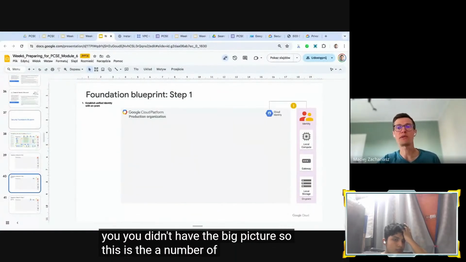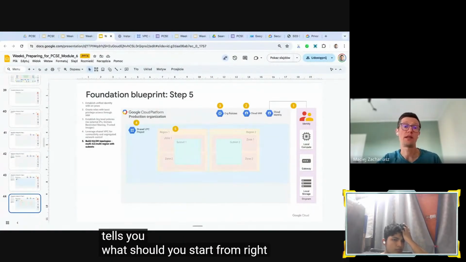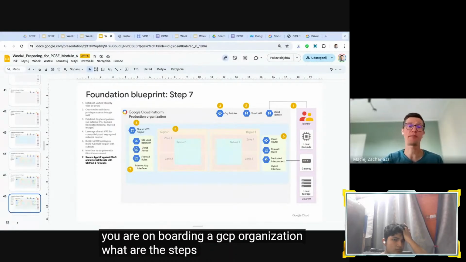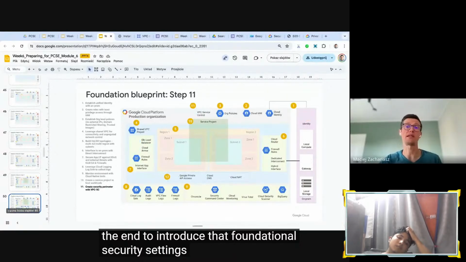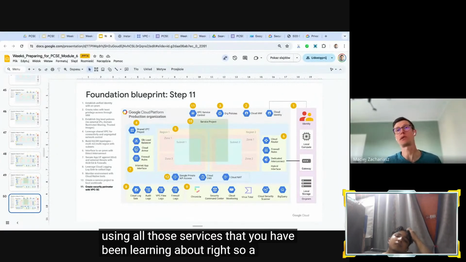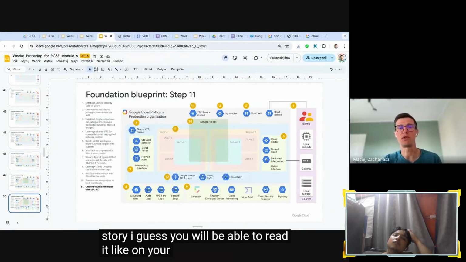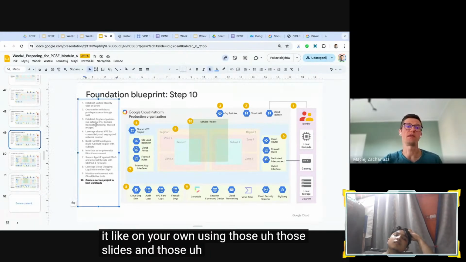So this is a number of slides that tells you what you should start from. When you are onboarding a GCP organization, what are the steps that you follow from the beginning until the end to introduce those foundational security settings using all those services that you have been learning about? So a kind of a story. I guess you will be able to read it on your own using those slides and that explanation right here.